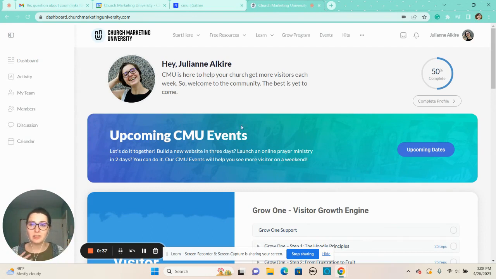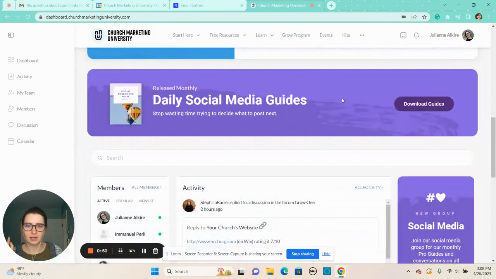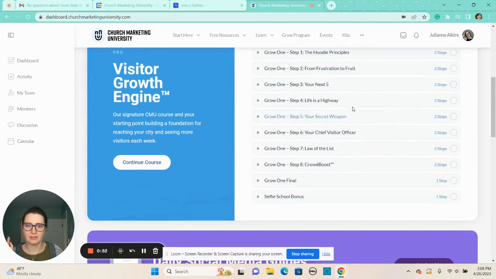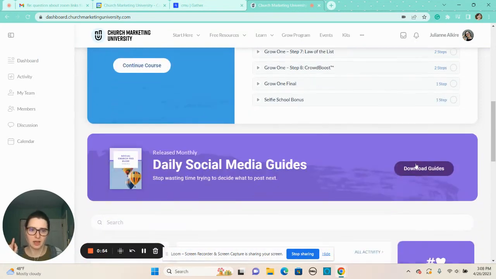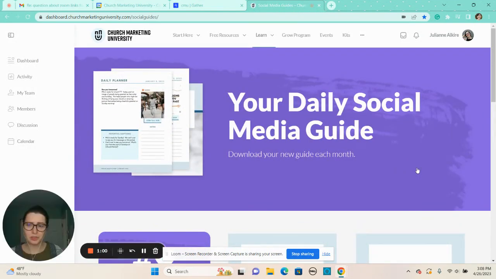The way that I like to do is I just log into my dashboard. This will be the first page that comes up when you log in. You'll see your name, your photo, all that. And then if you hit learn, you can go down to daily social guides and click that. There is another way, I believe, yep, right here. If you scroll past your highlighted course, you can hit download guides here and it will take you there. So it is easy to get to once you know where you're going.